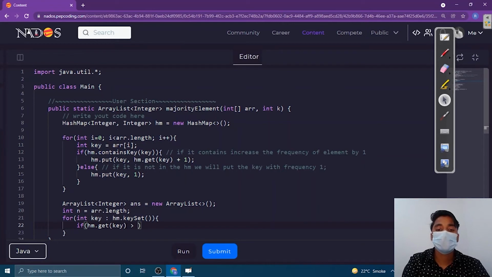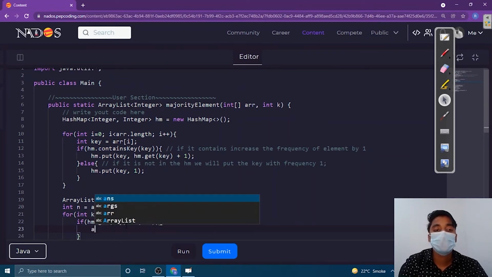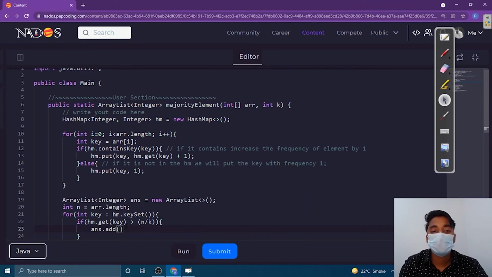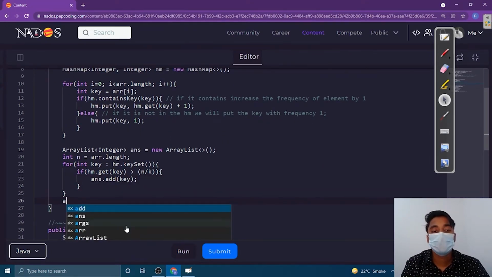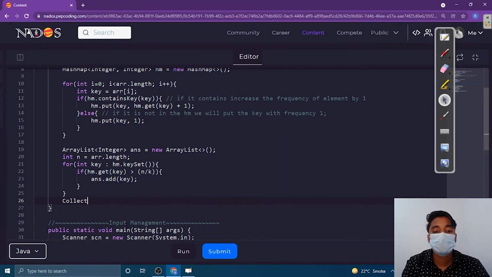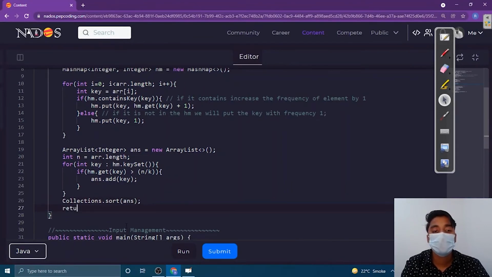If it is greater than n divided by k, we will add the key. Key is the element. Add the key in the answer. At the end, we will sort the answer array list with Collections.sort, and then return the answer.